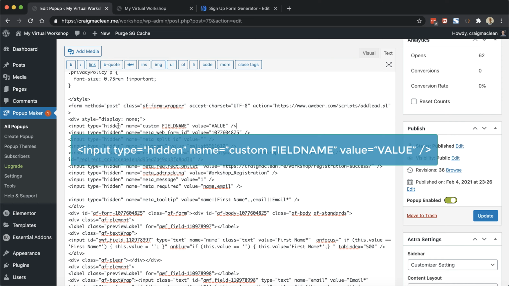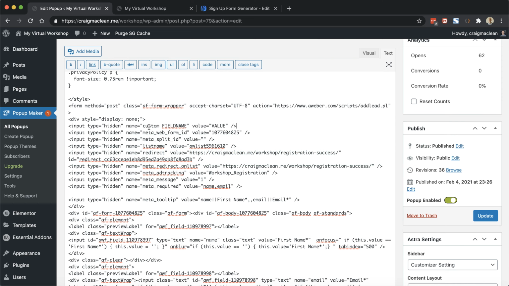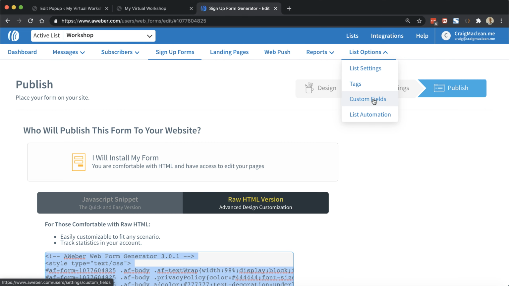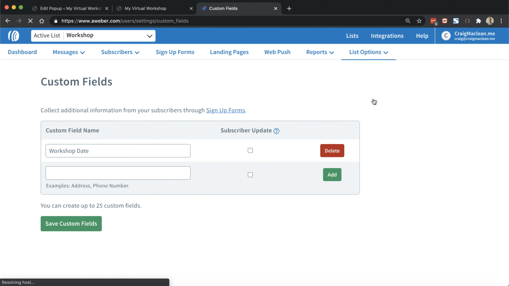And you'll see it's a hidden input field, and it says custom field name and then a value. So this is going to be that custom field that we created earlier on. So the first thing we'll do is we'll go back to Aweber. We'll hover over list options and click on custom fields. And I'm going to copy this value here. And it doesn't matter if there's spaces in the field name, it's still going to work no problem.